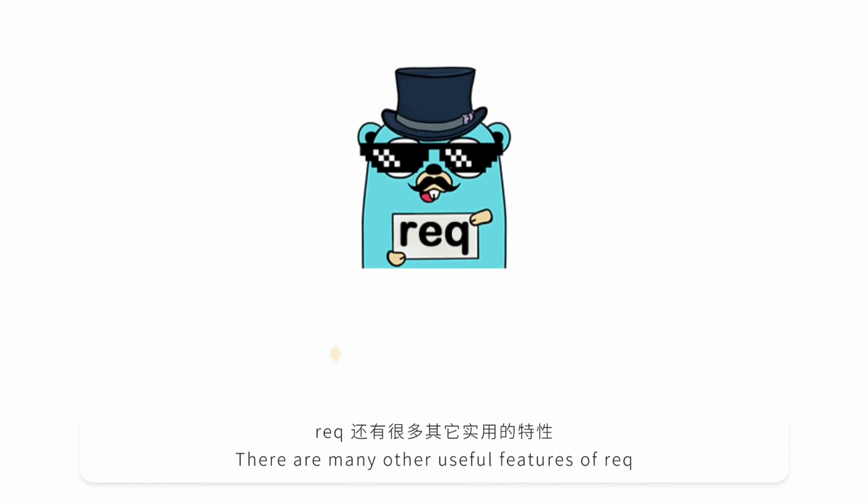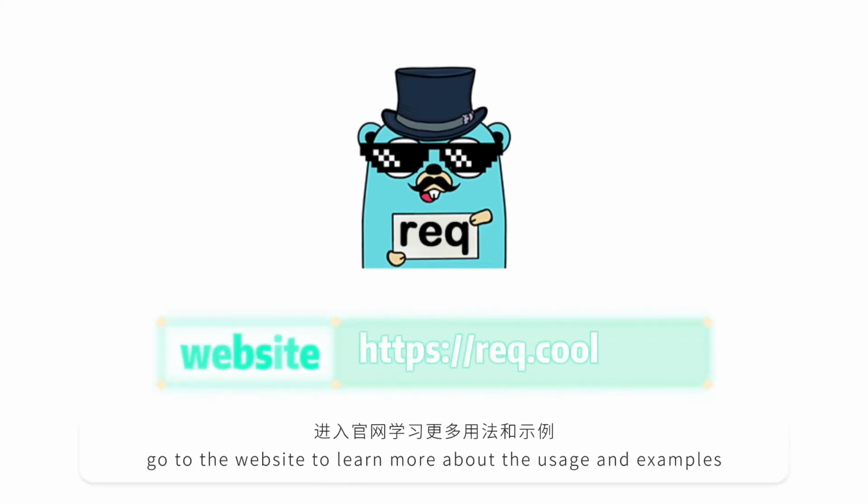There are many other useful features of Rig. Go to the website to learn more about the usage and examples.